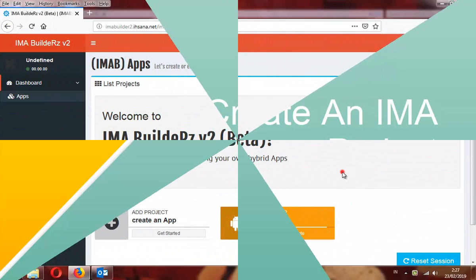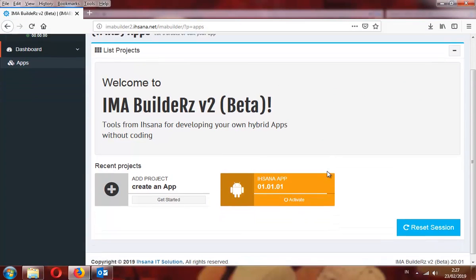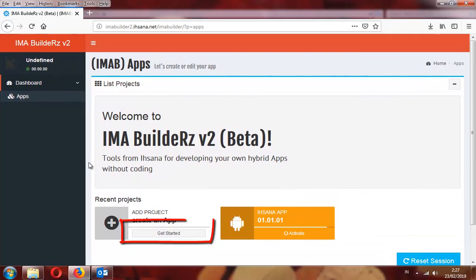For new applications, go to the App menu. Then click the Get Start button.